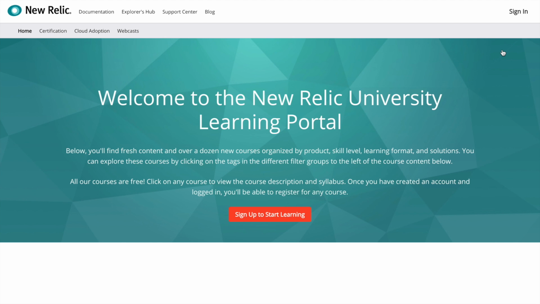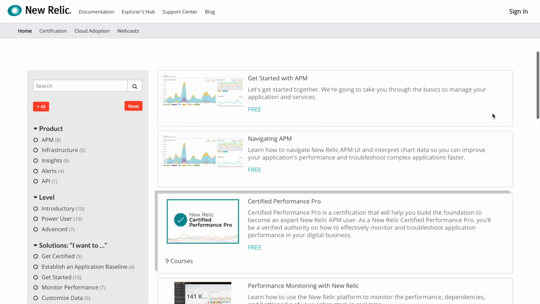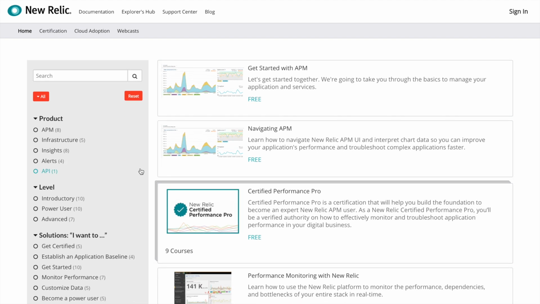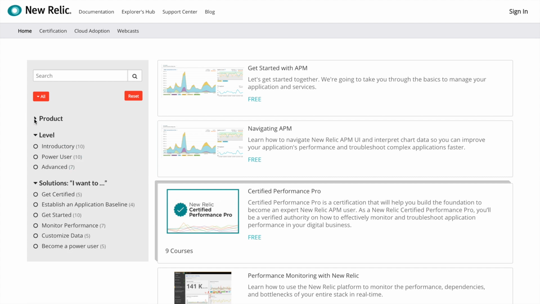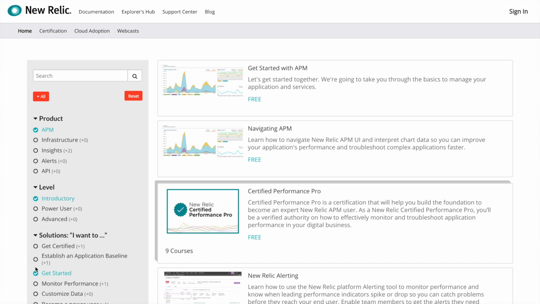On the home page, learn.newrelic.com, you'll see a banner and a welcome message, and below that is the complete listing of all our publicly available free online courses. On the left is a set of filter groups with tags and a search bar. So let's say I'm a customer who just started my APM trial. I would click APM under the product group and then Introductory under the level group, and maybe I'd also click Get Started under the Solutions group. Now I see all the courses that are most relevant to what I want to learn.